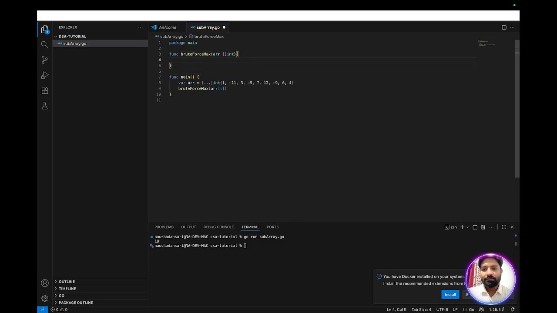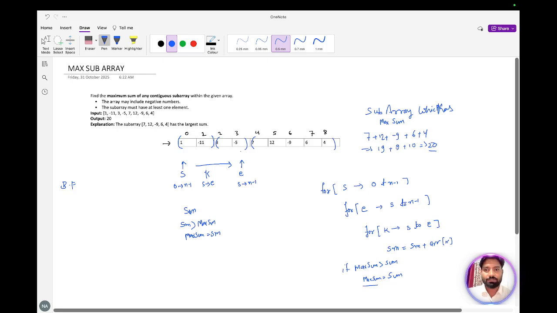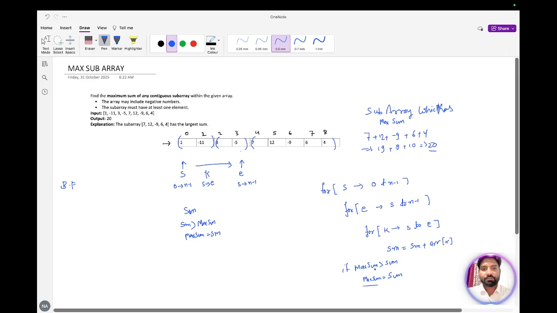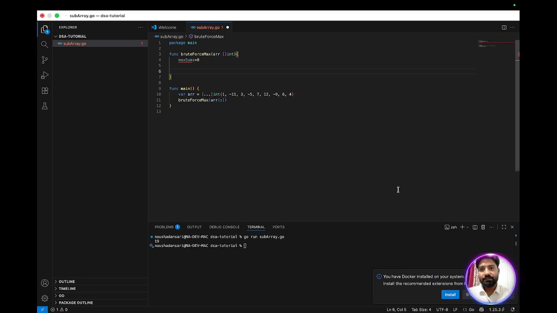First we will initialize according to our algorithm. We should have the max sum initialized. So let's say max sum equal to 0. Then we should have this for loop. The first for loop starts from s, that is 0 to n minus 1, right? So let's start the for loop: for s equal to 0, s is less than the length of the array, right?